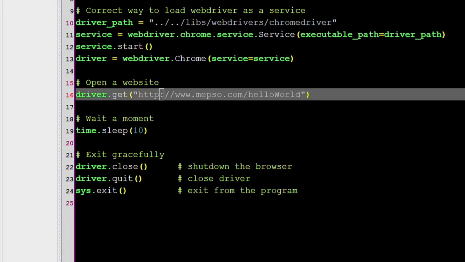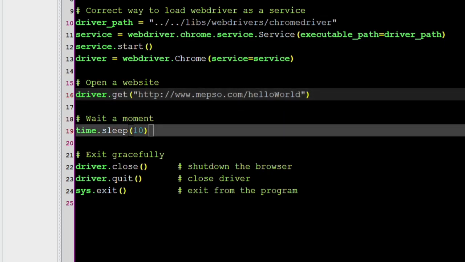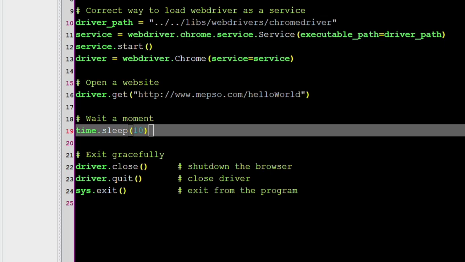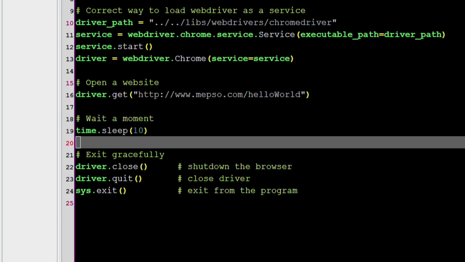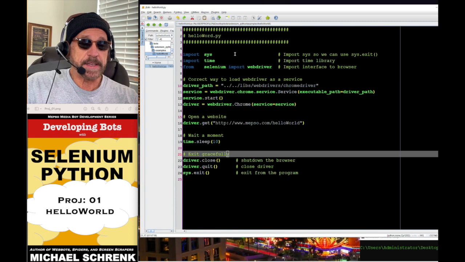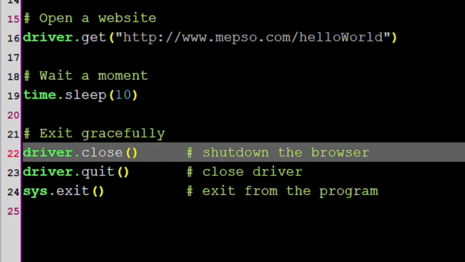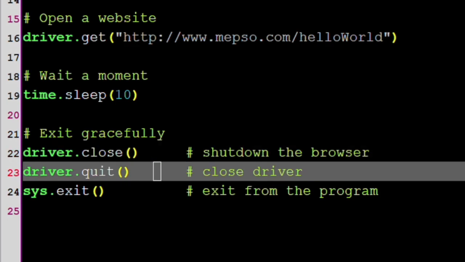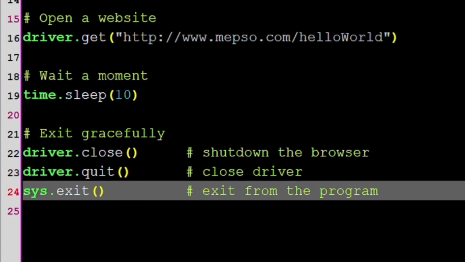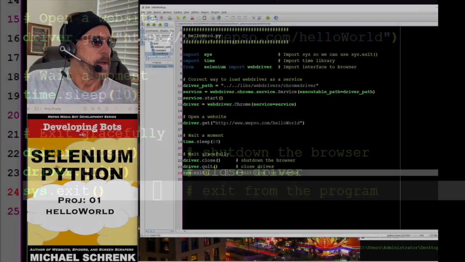So to open a website, all you do is you say driver get, give it the name of the website you're looking for, and then we're going to sleep for 10 seconds. And then we're going to exit gracefully. And I say gracefully because there is an order that you should adhere to. You want to close the driver first. And basically that shuts down WebDriver. That closes down the browser. Doing driver quit will actually shut down WebDriver. And then doing a system exit will exit us out of Python. All right, let's watch that.